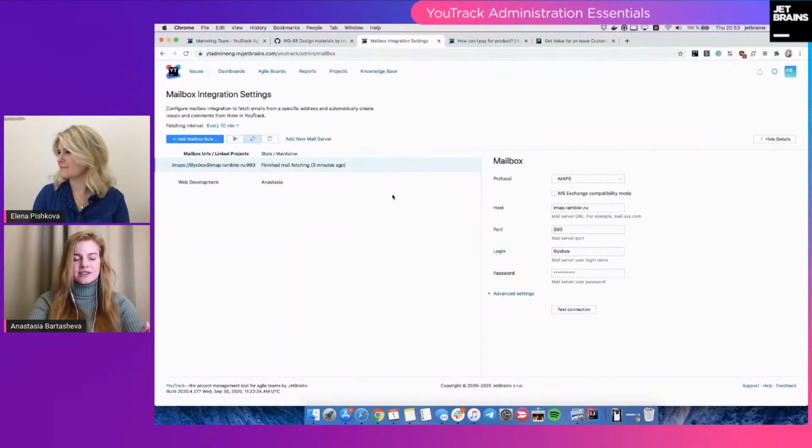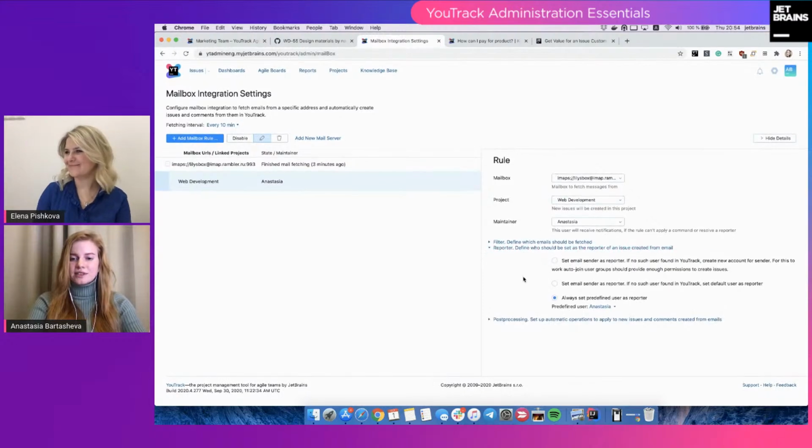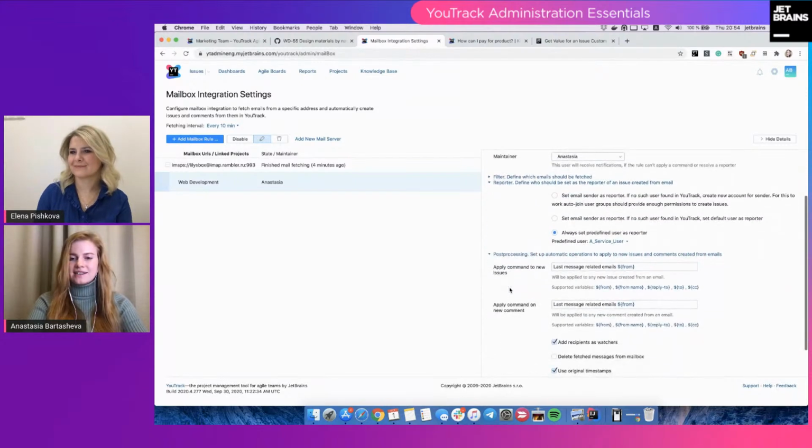I have configured the main part beforehand, so now I'll just show you the important parts. So first of all, we have to select a user which will be set as reporter, because our external users don't have any account, so we should have someone who will be a reporter for them. And we have a dedicated user account for that. I'm selecting it here.